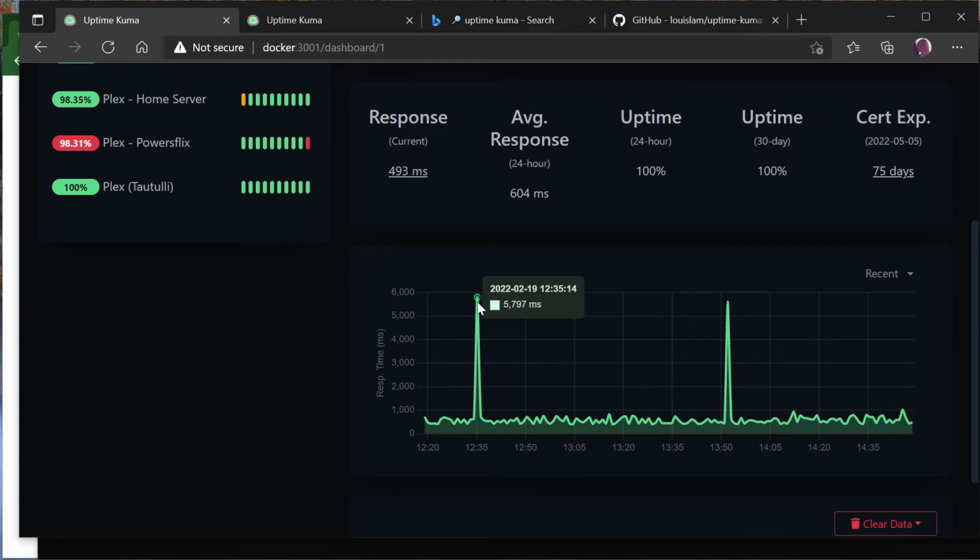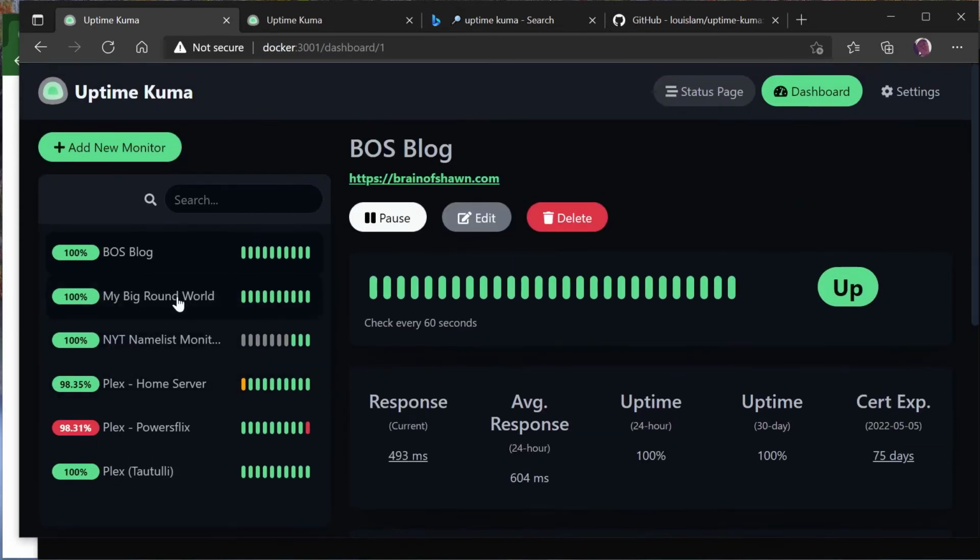It looks like for some reason there were a couple moments here where it didn't respond right away. It took a little bit too long. 5.6 seconds is a long time for a website to take to respond. But that's there. Here's my webcomic at mybigroundworld.com.